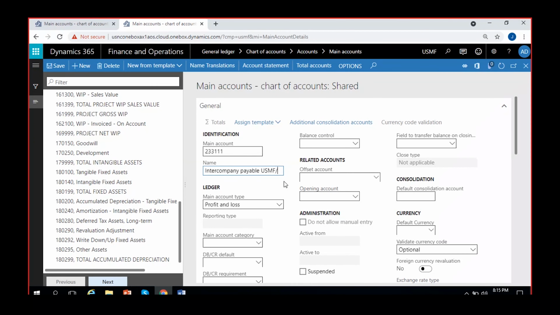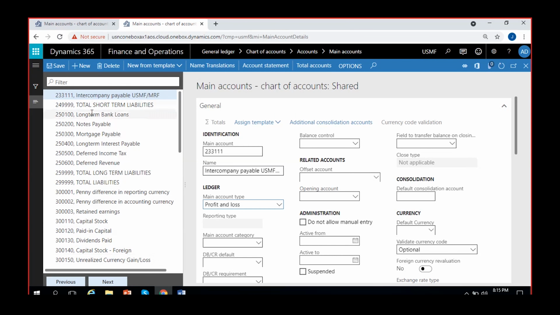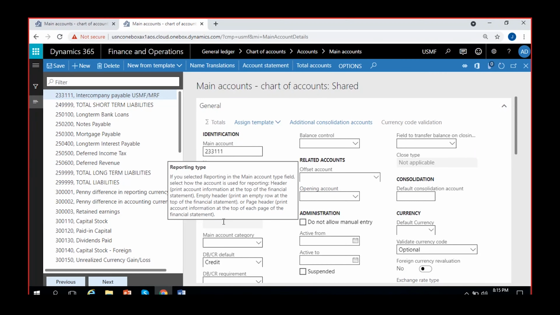USMF to MRF. So I have 2 accounts now in USMF also. One intercompany payable account, another one intercompany... I mean, I have to give the liability, right? I'm sorry. One intercompany payable account, one intercompany receivable account I also have in USMF. So now I'll go and create a relationship between both the legal entities.